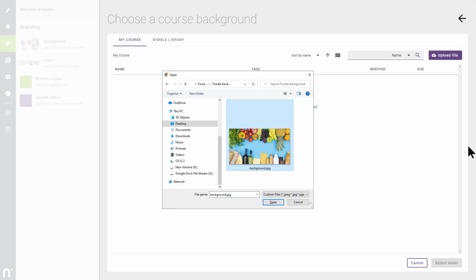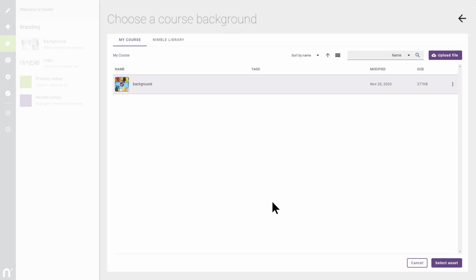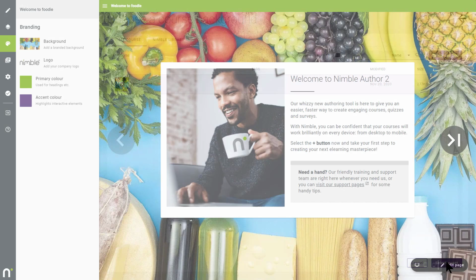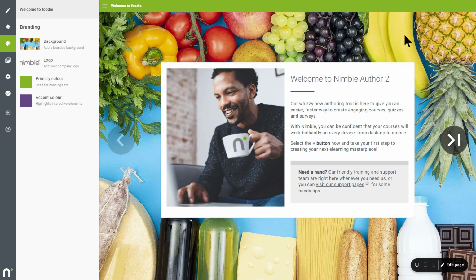You'll also want to ensure that your image is large enough to look good on modern screens. We'd recommend you use an image that's at least 1920 by 1080 pixels, but you can put any image into the system and we'll do our best to make it look smashing for you. Now, click the Select Asset button in the bottom right. And there you go, you've added your background.